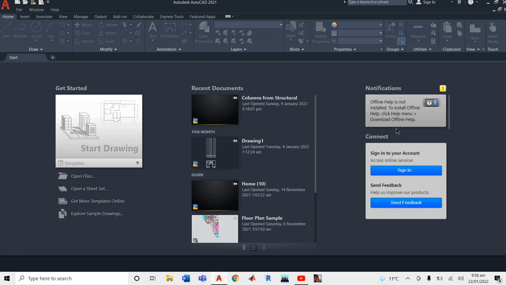After that, we have connect. In connect, if you sign in to Autodesk, or sign in on the website of Autodesk, you will be part of the Autodesk corporation, and you can access other programs and projects. You will see those projects, get ideas, and work on every project. Also you can send us feedback about the products of the Autodesk company.